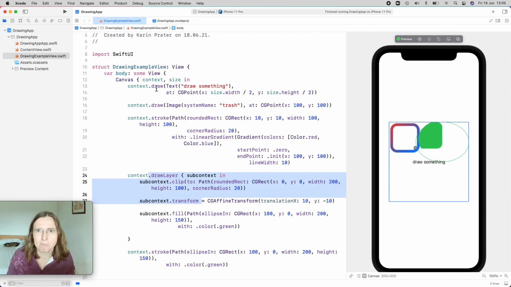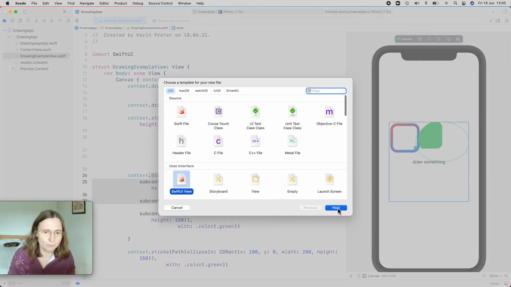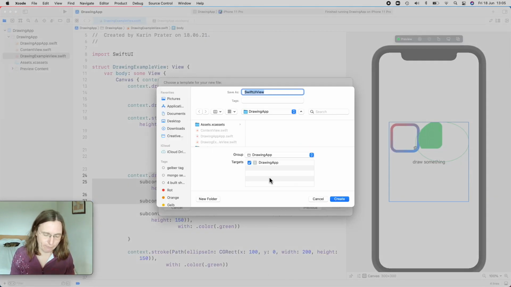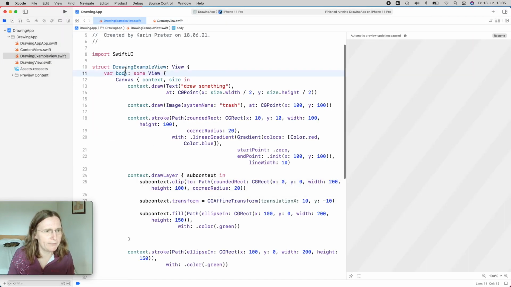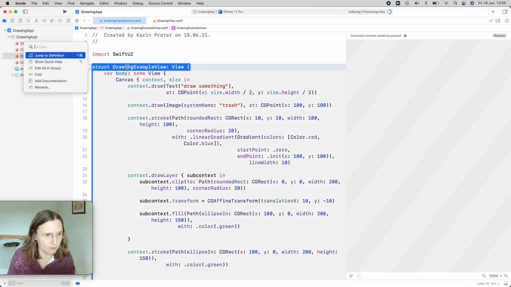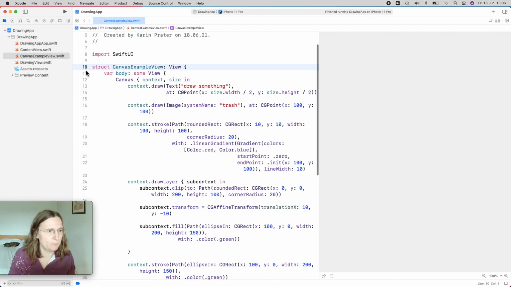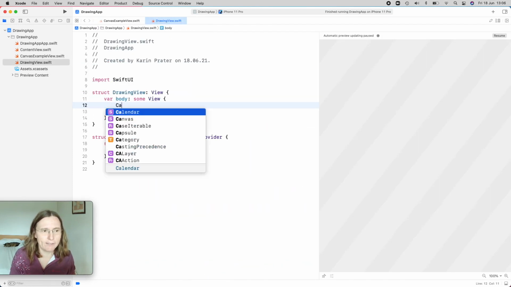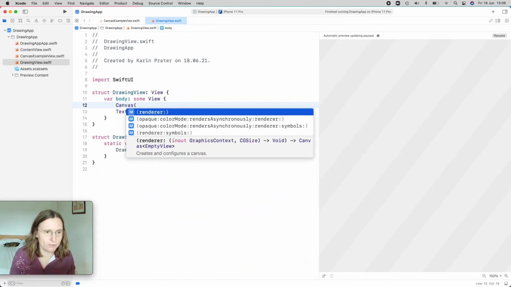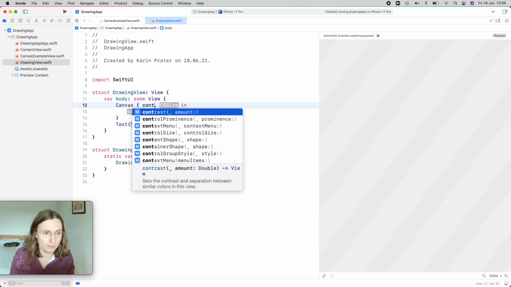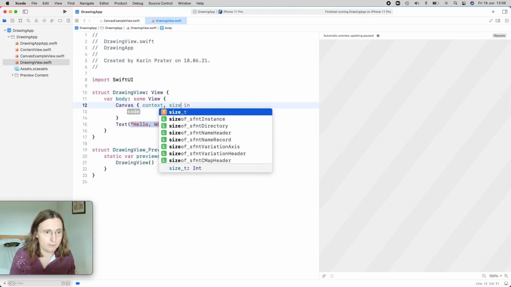So I can actually write something on the canvas, which means I'm just going to create a new view. So we can start again and think what we want to have. So this is my drawing view. I'm going to rename the drawing example view to the canvas view. I think this is not the best name, so this is a canvas example view. We still need to have the canvas, at least for the first example, with the context and the size.